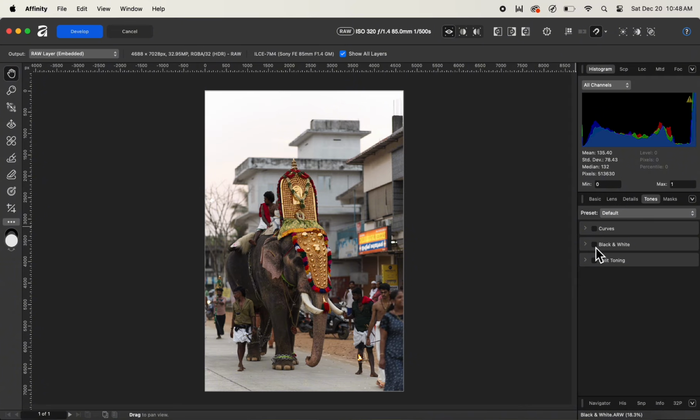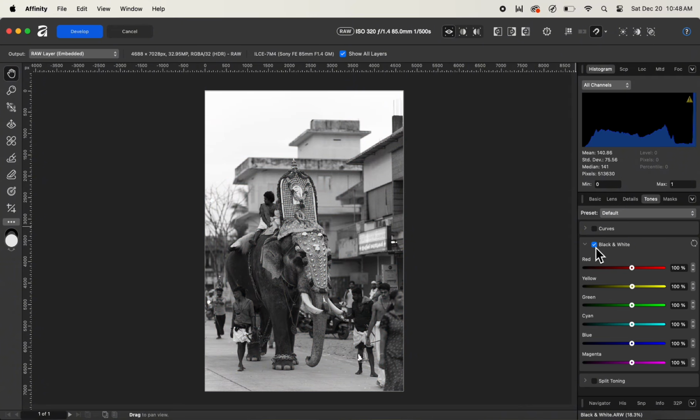Simply check the checkbox on the left of the black and white label, and as soon as we check the checkbox, you can see that Affinity has automatically applied our default black and white effect. So the next thing that we can do is tweak these individual color properties that you find inside of the black and white settings right here.